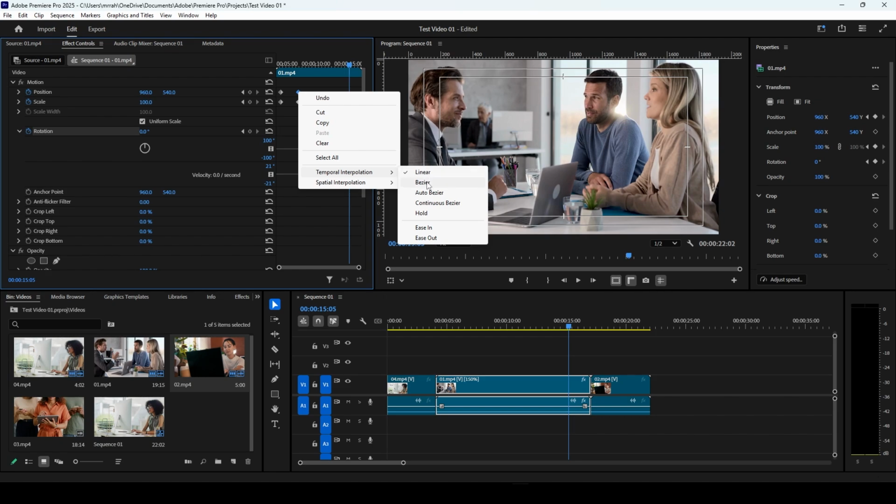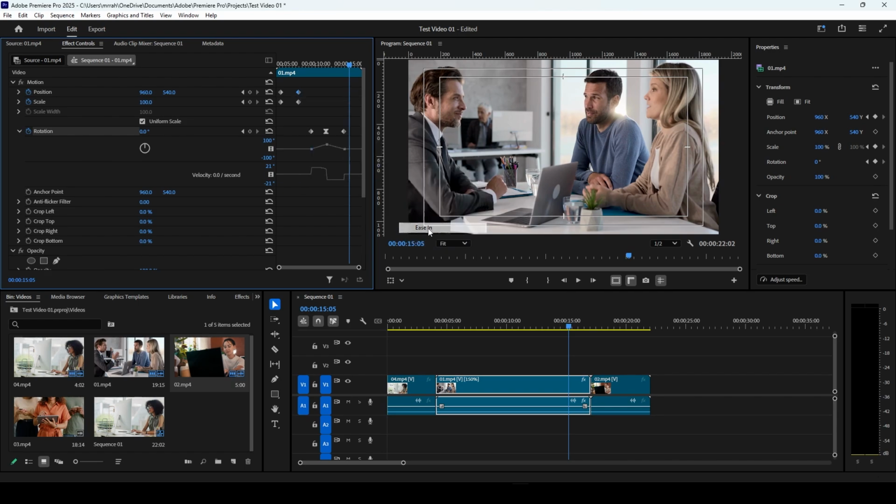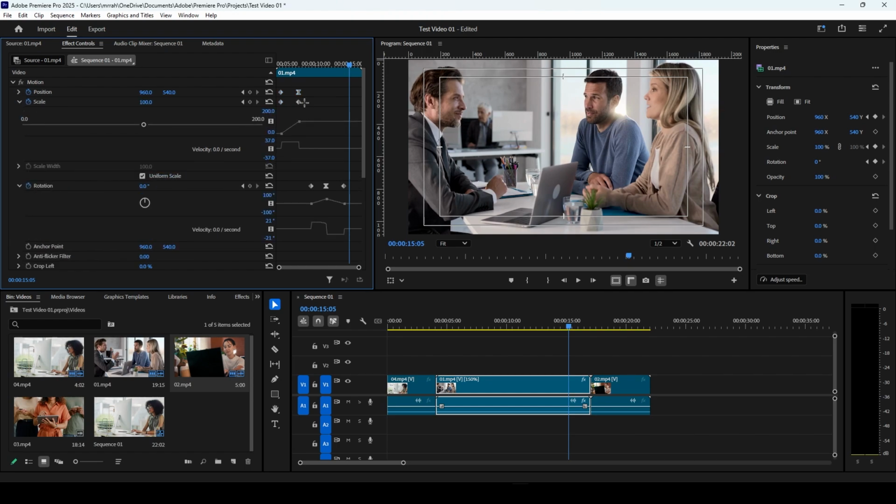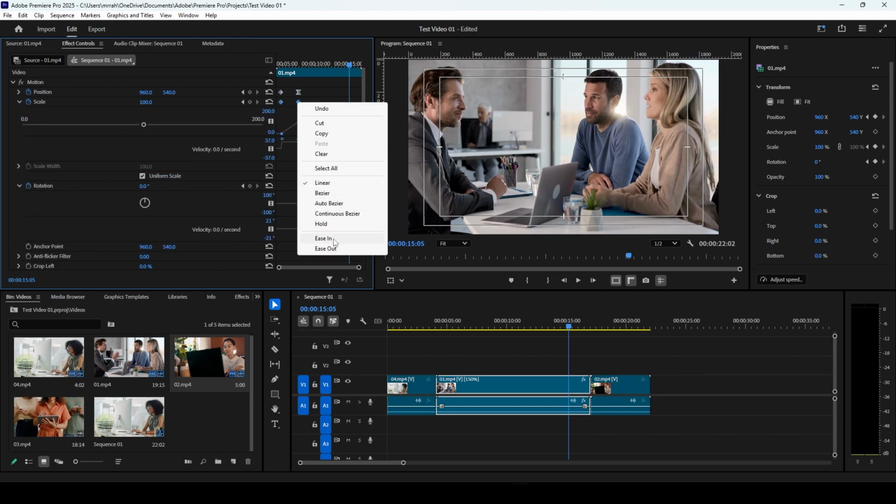So if we can change that to bezier, we can change to auto bezier, continuous bezier, or we can change to ease in and ease out. How will ease in work? Let's say I change that to ease in. I will select both of them. Let's go for scaling, so you will get a perfect idea. I will change that to ease in.